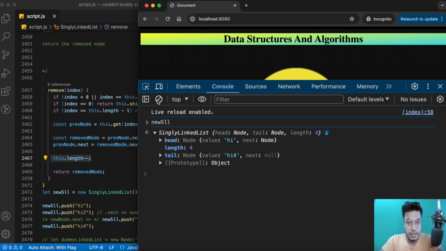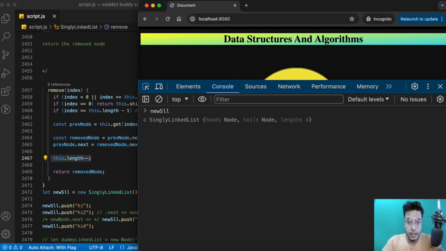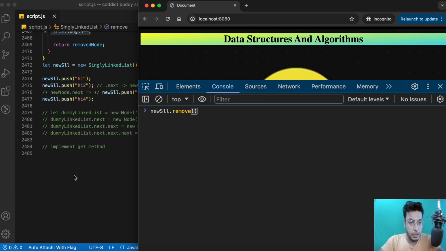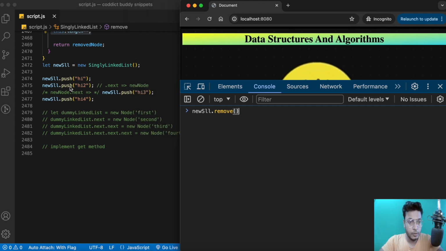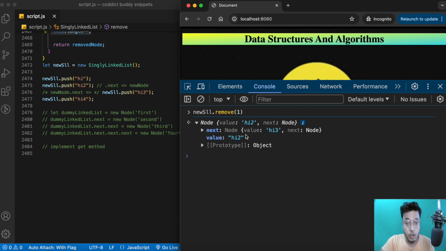Okay, so let's clear it. Now new SLL dot remove, sorry, let me clear it, dot remove. Let's pass the index 0, 1, 2, 3. Okay, let's try to remove this hi 2 node. Okay, so it's at position 1. So let's remove the node from index 1 and then let's see what happens. Okay, so see, it has returned the node which it has removed, right? So hi 2 got removed.